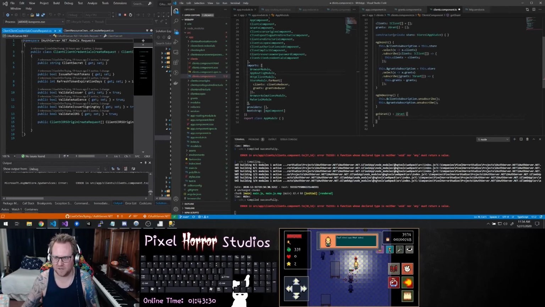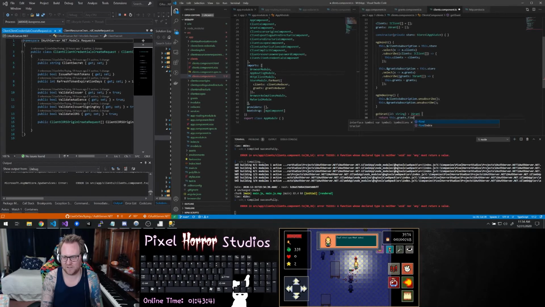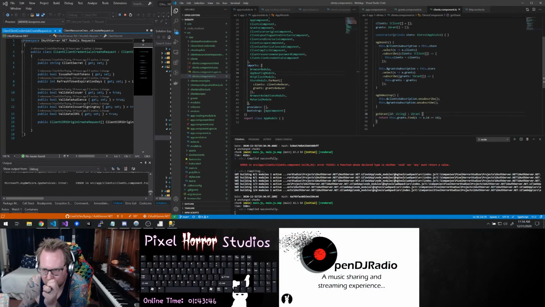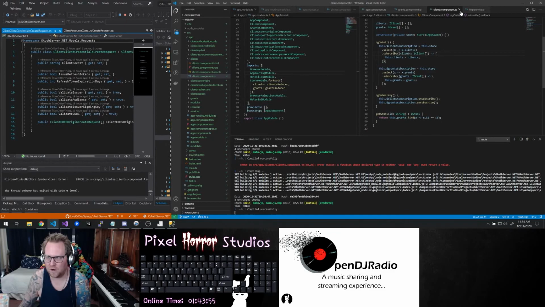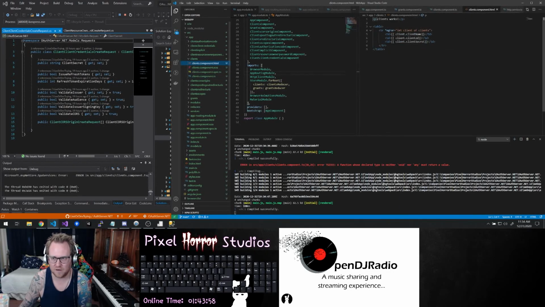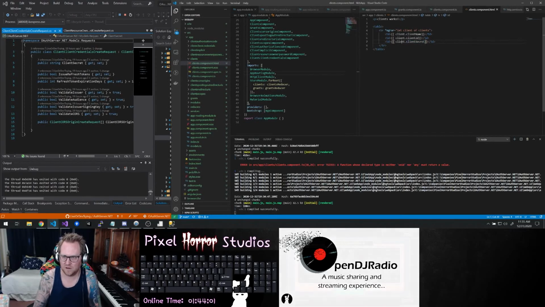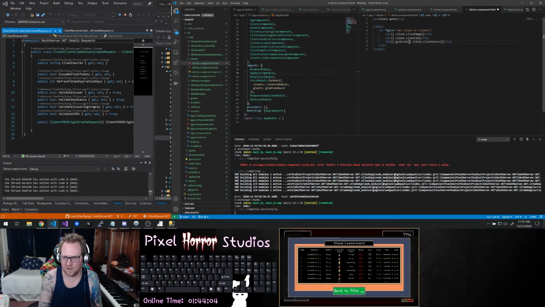And all I want to do is I want to grab the grants of the ID, which is a string. And all we want to do is return this.grants.find where my ID equals ID. So on my clients component, I can say get grant of my client.id dot grant name.